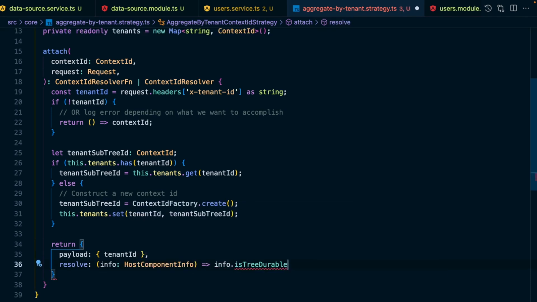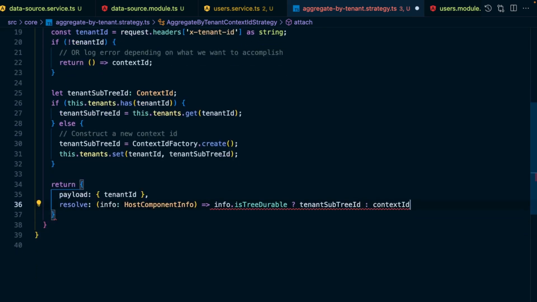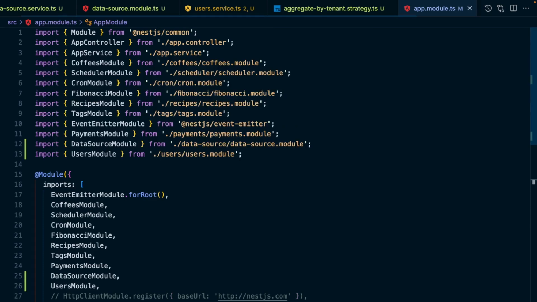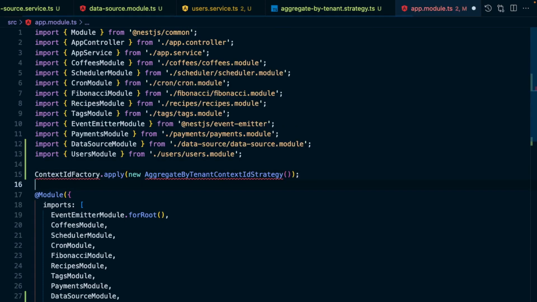Depending on whether the tree is durable or not, we return either the tenant-specific context ID object or the original parent one. Also, we specified the payload object that holds the tenant ID property. This payload will be registered as per DI subtree request object. Finally, let's open up our app module file and apply this newly defined strategy.